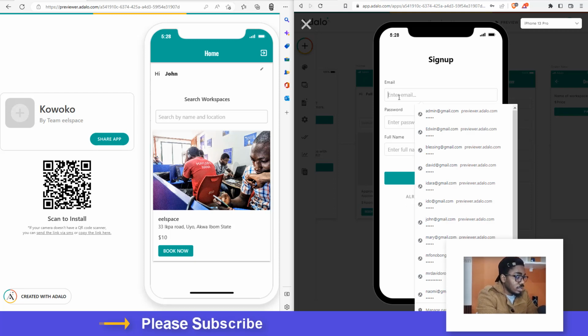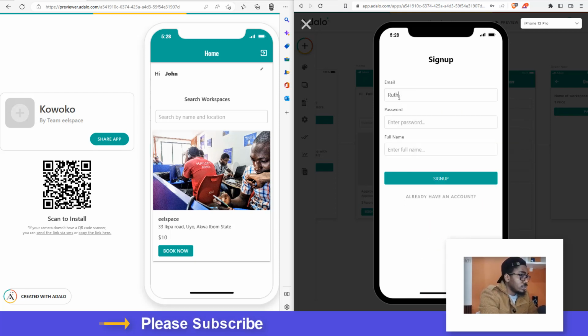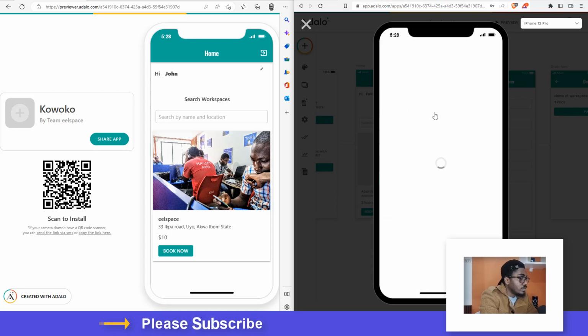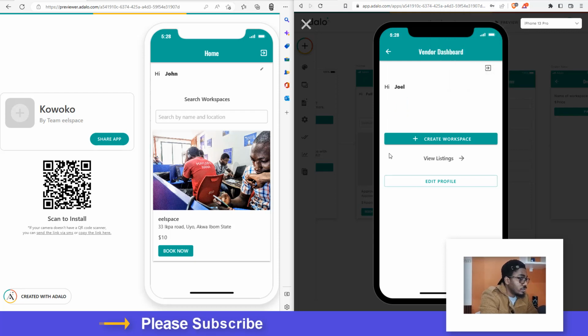I'll call this Ruth. So Ruth, no, not Ruth. So Joel at gmail.com, and then I'll have 1 2 3 4 5, and then I'll have Joel as the name. Okay, then I'll click on sign up. I'm signing up Joel as a vendor because I wanted to be able to see some basic stuff about this. We're going to click on get started to become a vendor. So this now makes Joel a vendor.